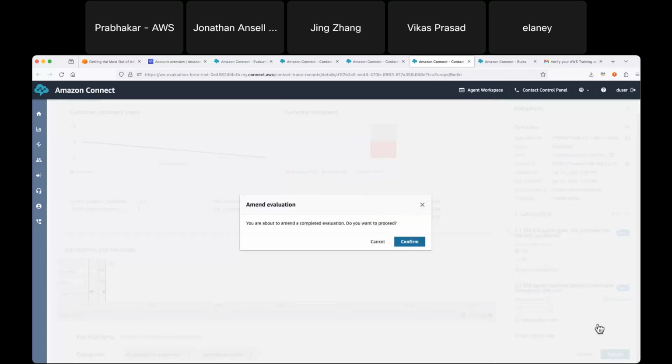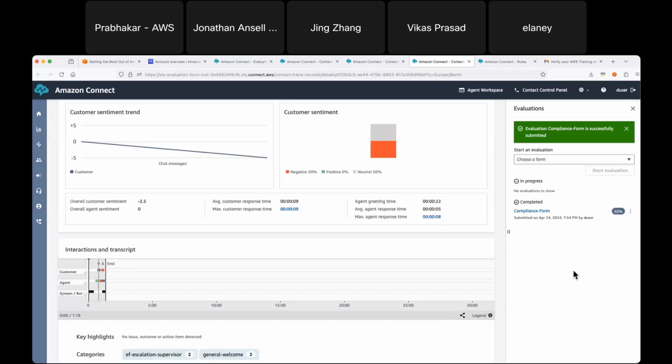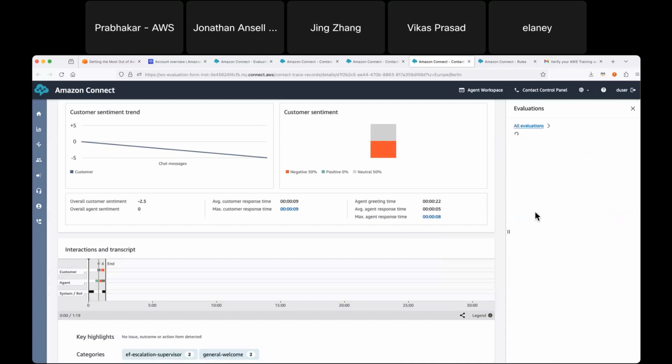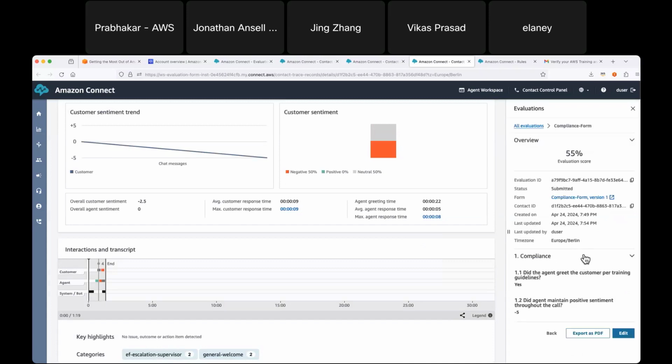Click on submit. What you see here is the score has completely changed to 55, and you see that it's changed by me. There is no more contact center user that has been updated. So now you see that the changes happen to the evaluation form. So that's an option you have.